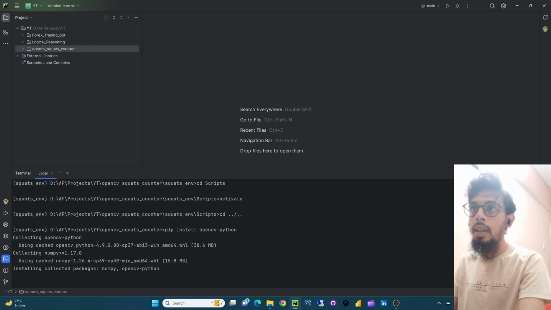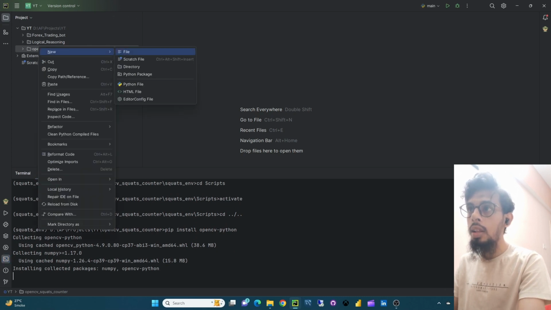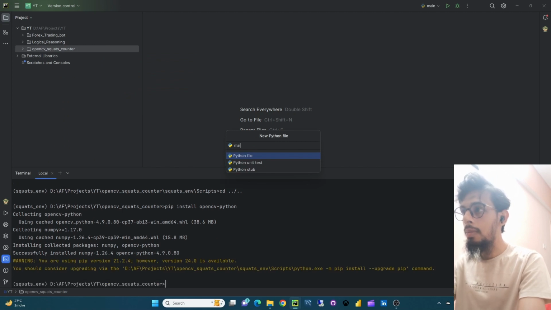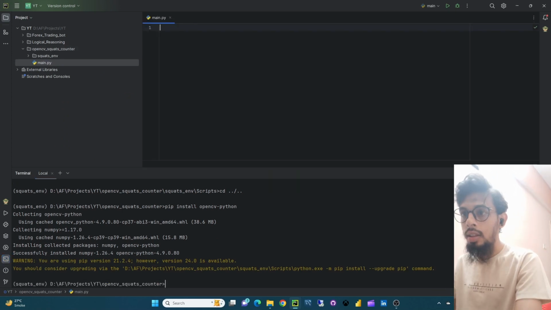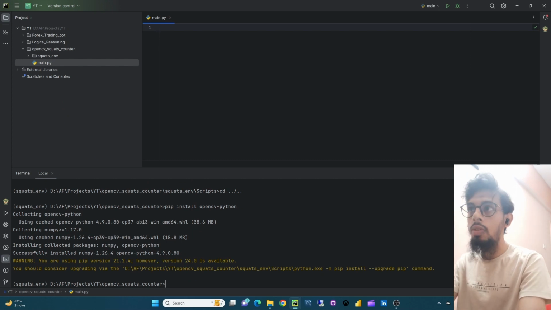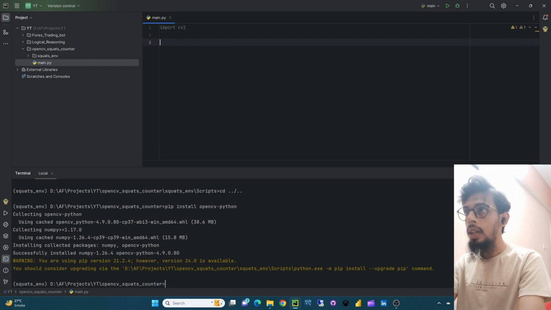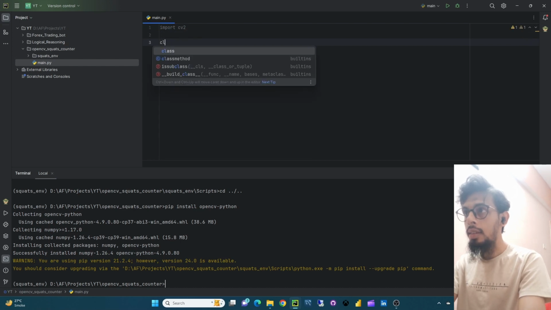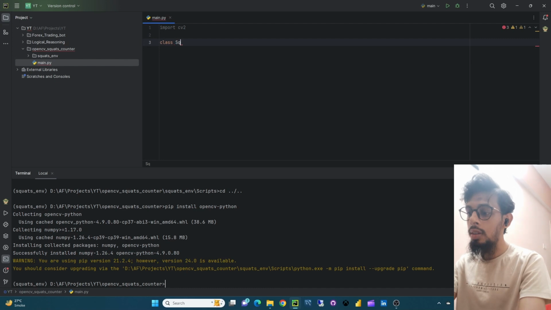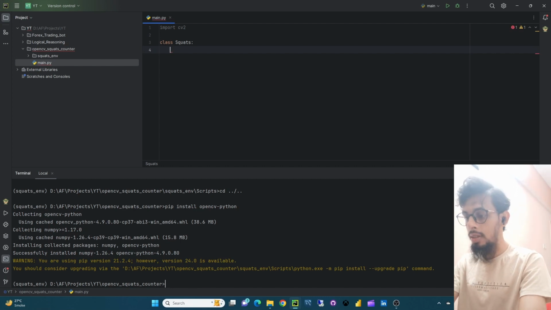Meanwhile, we will create a Python file called main. Okay, Python OpenCV has been installed. Now after installation we are going to import cv2. This is how we import the OpenCV package. Okay, now we are going to create a class called Scots, and we will create a constructor first.